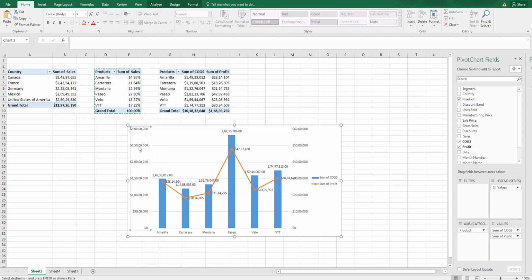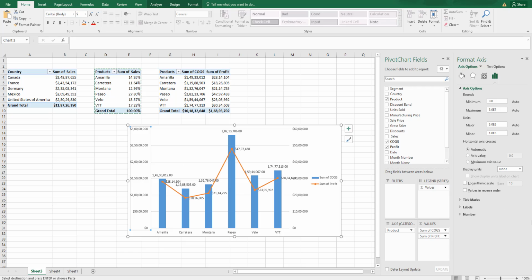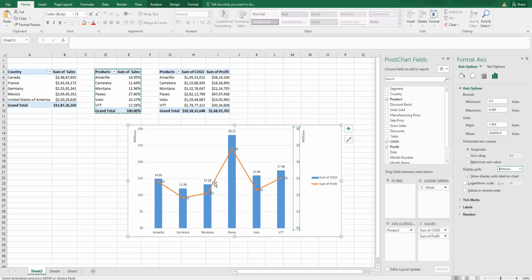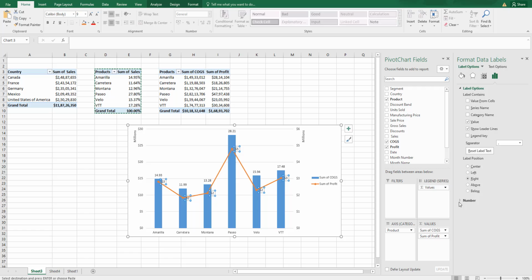So, let us quickly format these axes. I am going to click on this axis and click on millions to format this. Likewise, I am going to do this as well. I am going to click on millions to format this. So, I have the data formatted now, and I am quickly going to change this as well to reflect currency with 2 decimals.